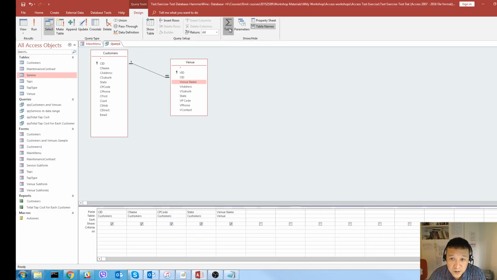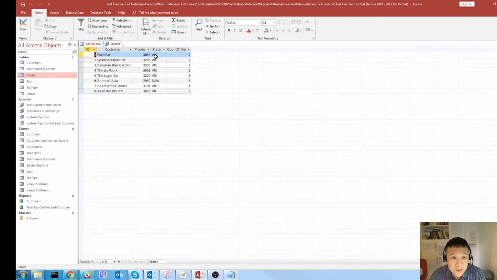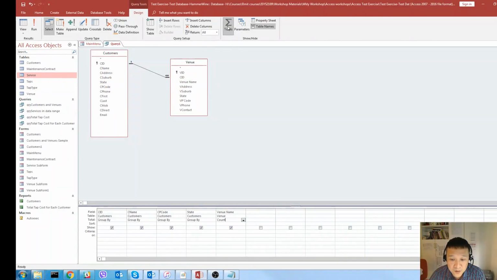So total, when you click on total, then you would see down here the total row will be added, and you want to know the number or count of the venue name. We want to know how many venues each customer has. So I would let group by customer, and count venue, and I would run. So here you see that we got 8 customers, and these are the number of venues that each customer has. Okay, so here remember the total function and the function in the total row, we count.